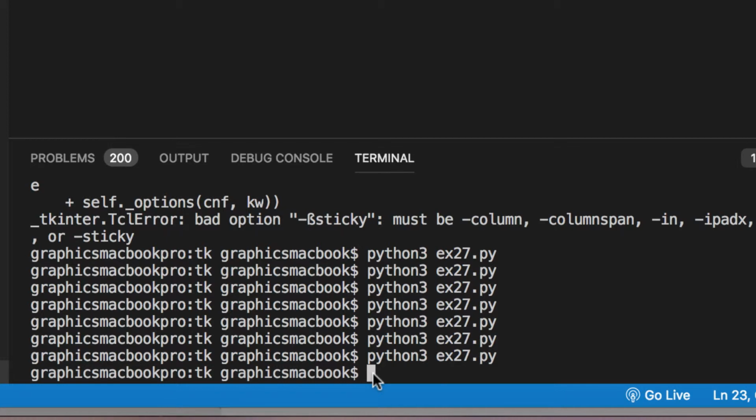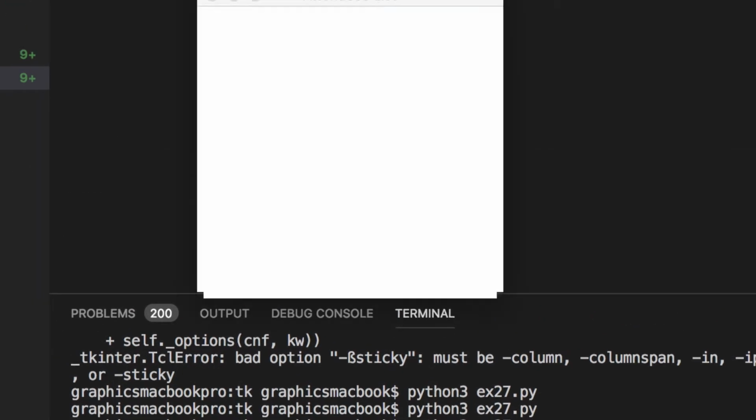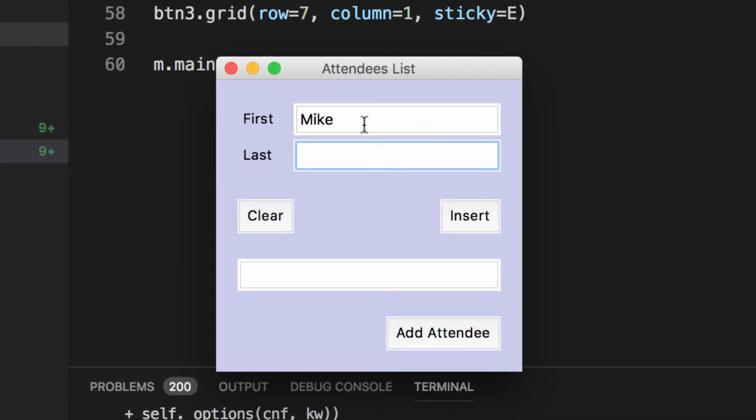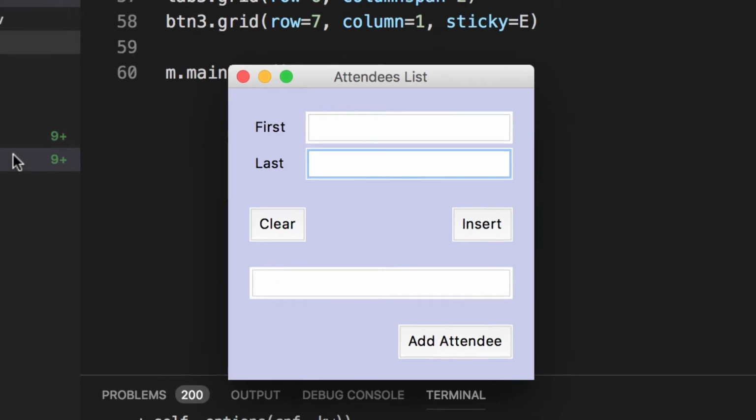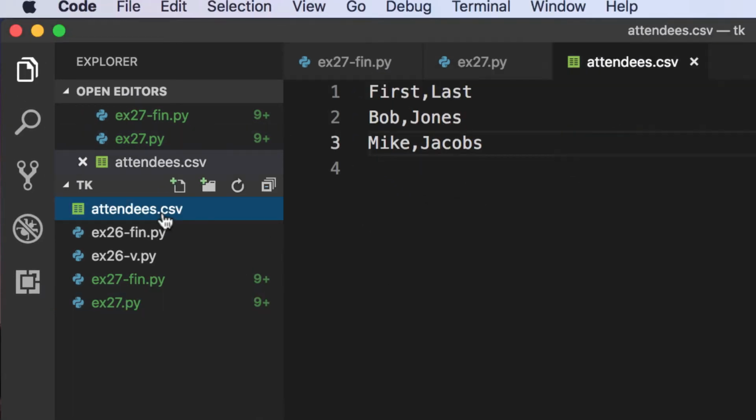Let's try it one more time and see what happens. And I'll add Mike Jacobs, and I'll say insert, and there's Mike Jacobs, and I know it's spelled right, and I'll hit add attendee, and that should wipe everything out. And if I go to attendees, Mike Jacobs, and that works out okay. You can see now it's adding it. When I put my cursor there, it seems to be adding.